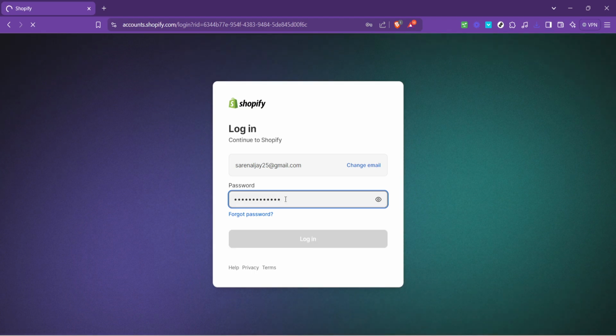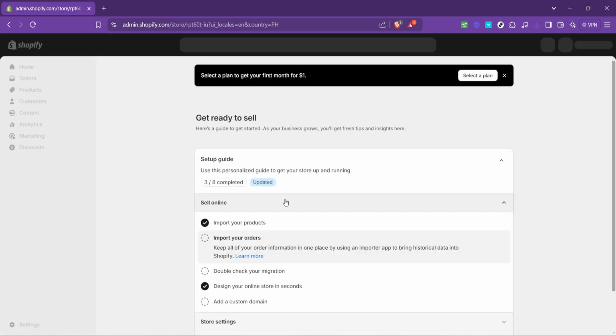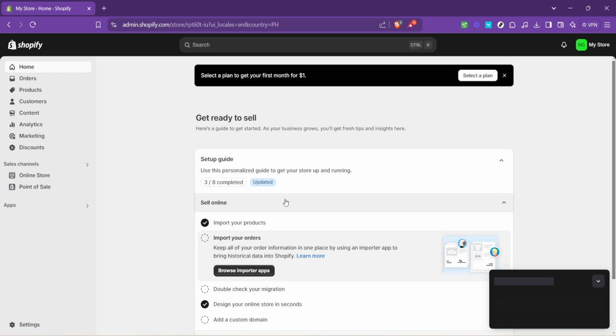Shopify might then shuffle you through a couple of security checks or login verifications depending on your setup. If you've linked your Shopify account with Google, you might be presented with the option to choose an account. Select the correct account to move forward. Now that you're logged in, let's get down to business.